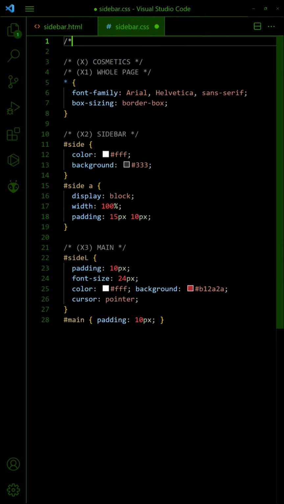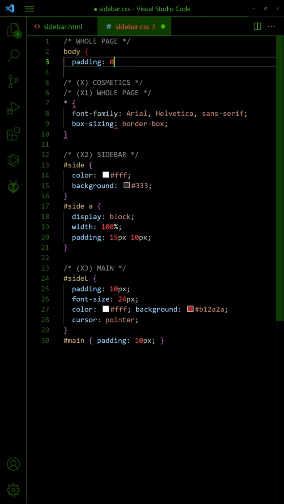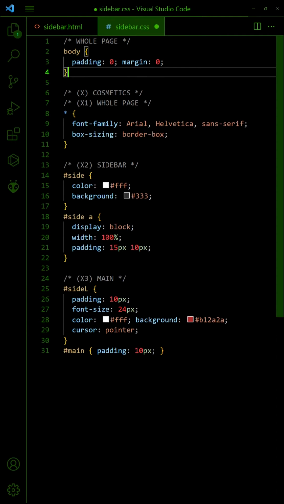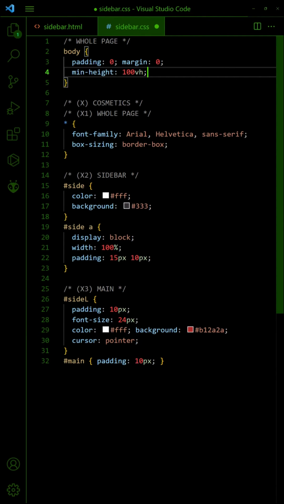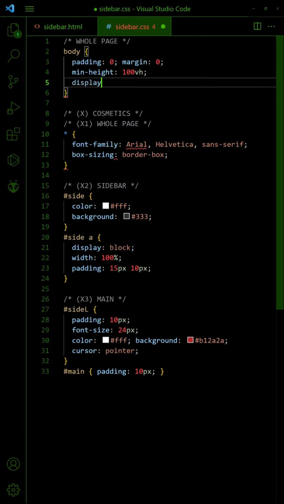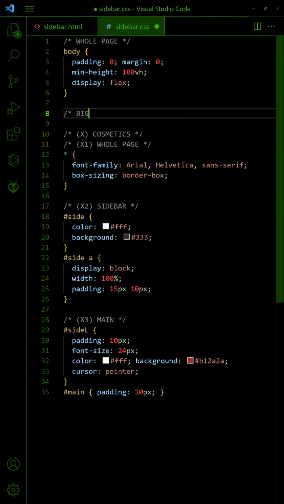Then in the CSS, remove the default page spacing. Allow the page to fill the window height. Lastly, create a two-column layout with display flex.